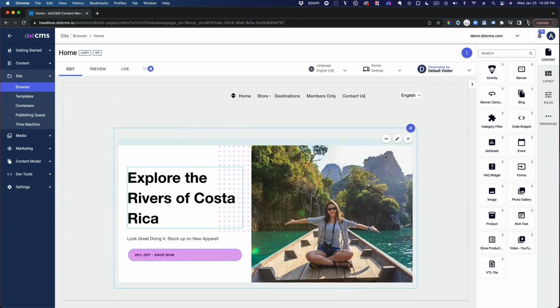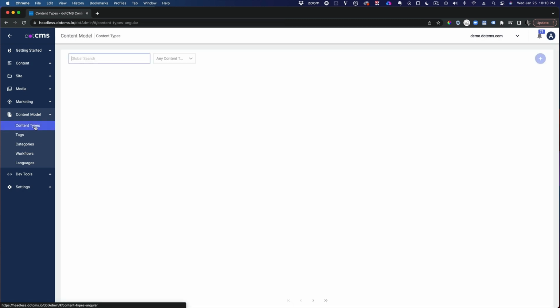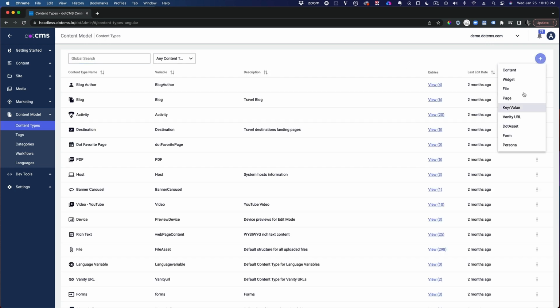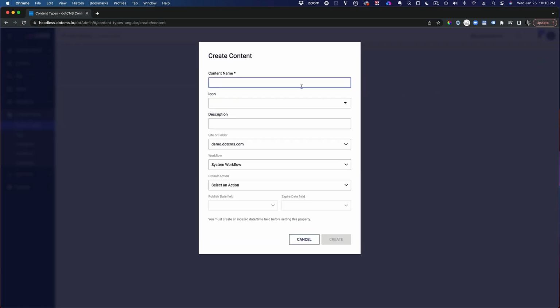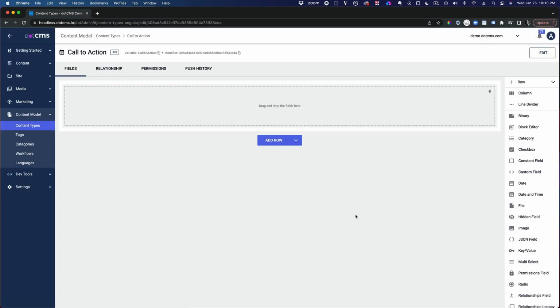So to add a new content type or component inside of dotCMS, you can see here that we have no call to action, right? So we're going to add a brand new call to action just by clicking here. I don't have time to talk about all the different types of content types you can create, but we're going to create a regular content type here, and we're going to call it a call to action. And then I'm going to click create.